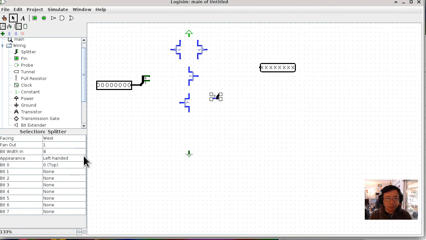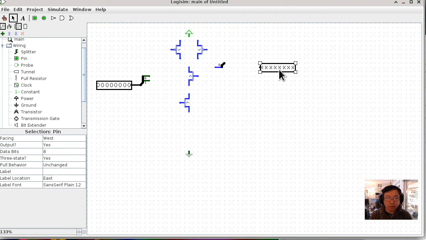And then we are going to change the facing from east to west, because we want the merged end... oh, okay, I did not intend to draw a trace. I intended to move the splitter. Okay, so we'll line up everything a little bit nicely like that.